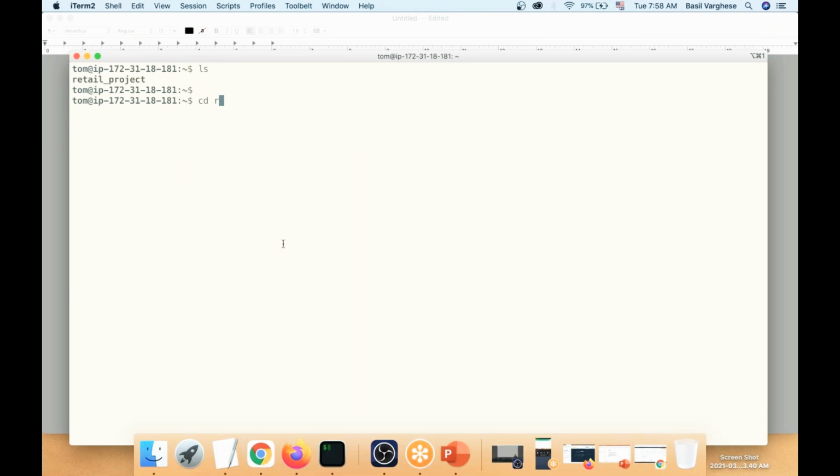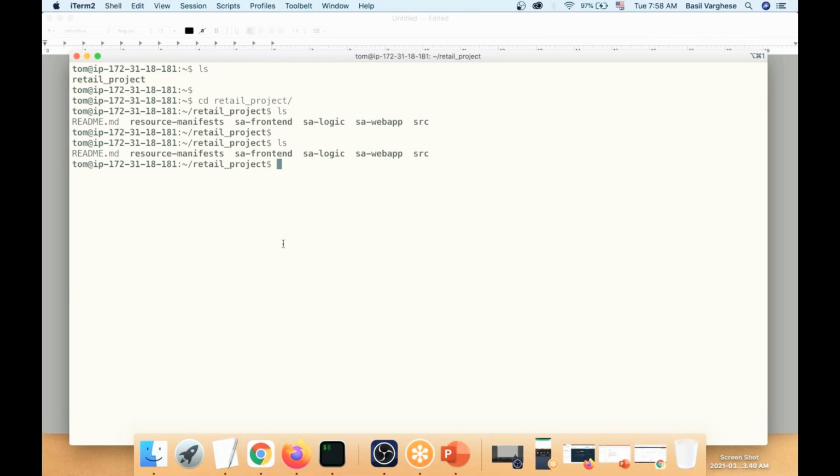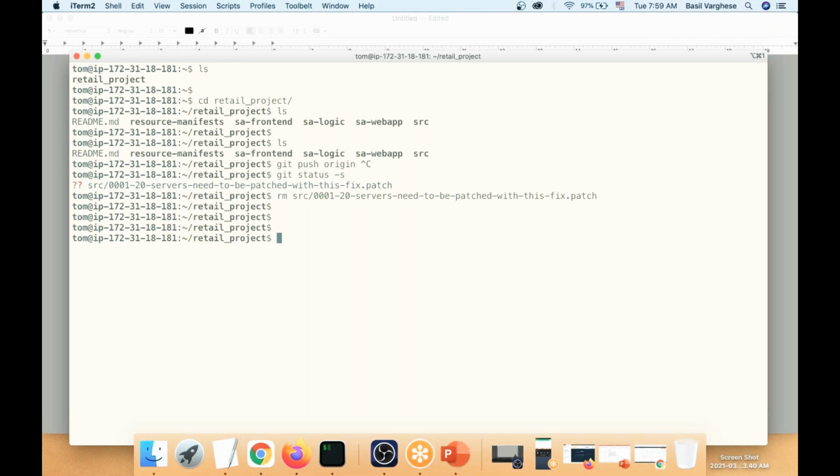So this is Tom's local repository, working copy. And first of all, I think there are many changes which Tom has to push. Or first of all, I will check if there are any modifications. So no, there are no modifications. This is a patch file that you created yesterday. I don't need that. So otherwise, there are no modifications.